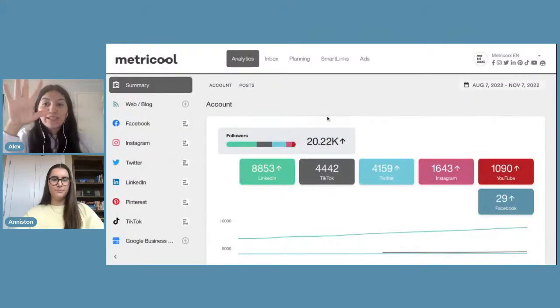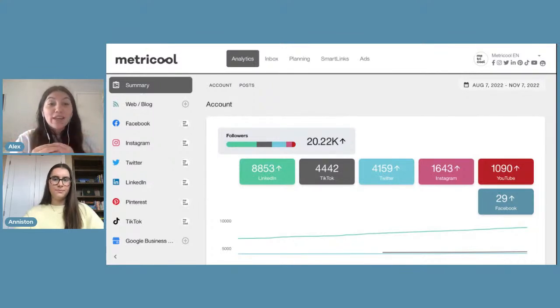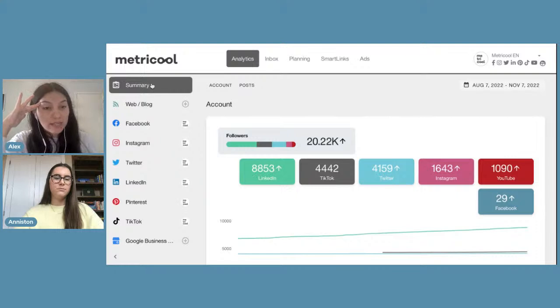Okay, so hopefully everyone can see my screen. So this is Metricool. Right now, I am currently in the analytics section. I am looking at from now to 3 months behind. On our free plan, you can see up to 3 months past on your metrics. I'm looking in the summary tab, but as you can see on the left-hand side, we will be able to do a deep dive into each platform.